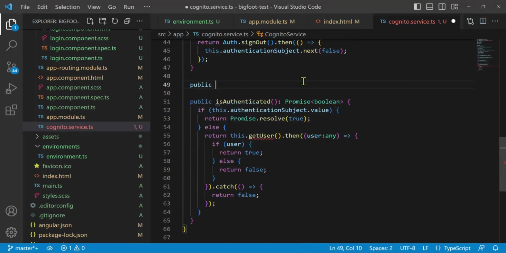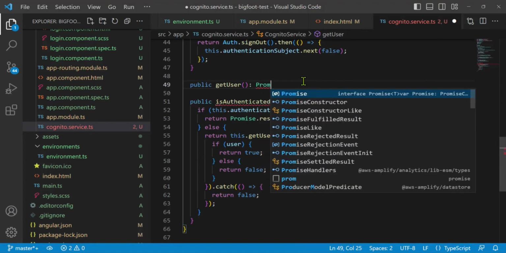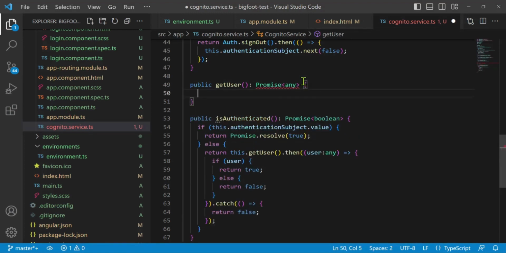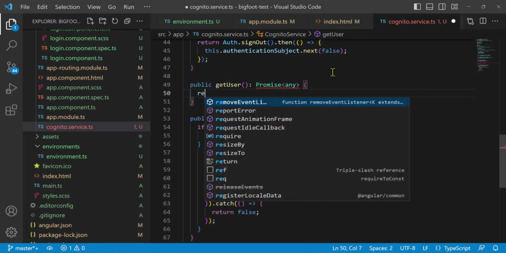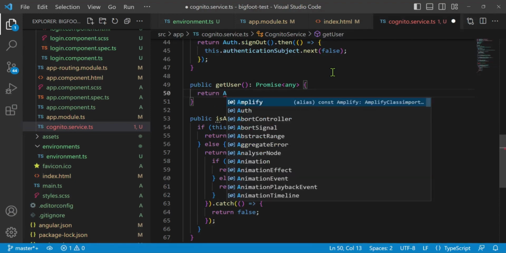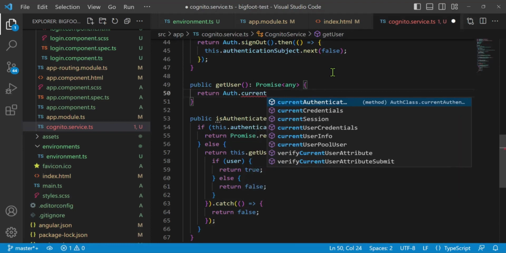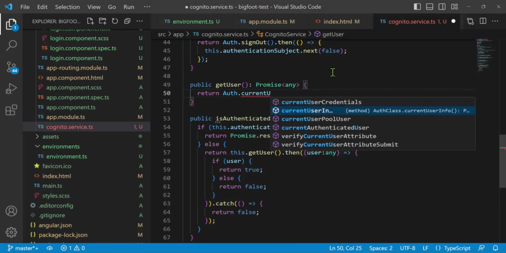Let's say public get user, and we got another promise, any, curly bracket. It's complaining because we've got to return a value. Then we're just going to return auth.currentUserInfo.